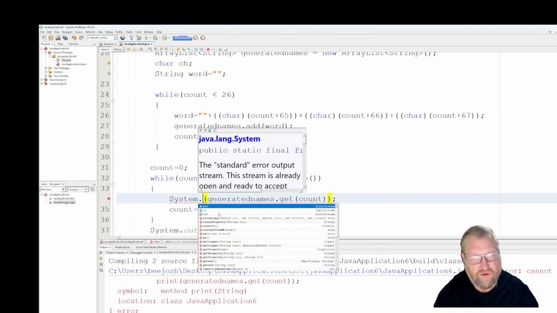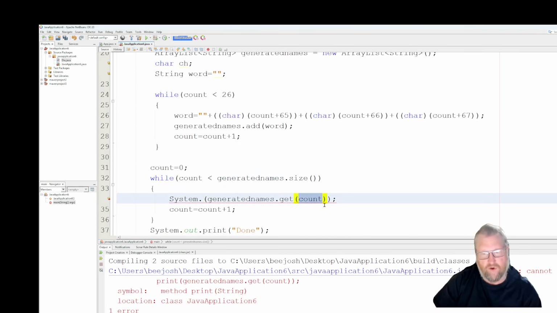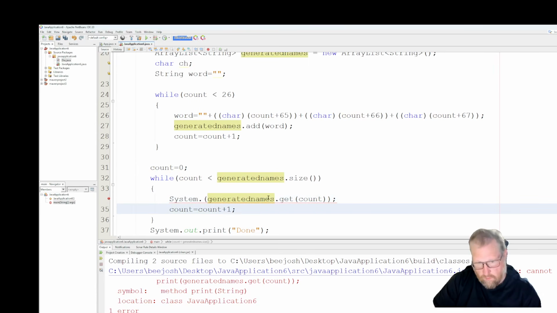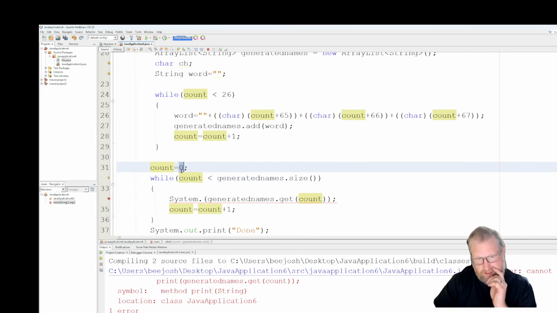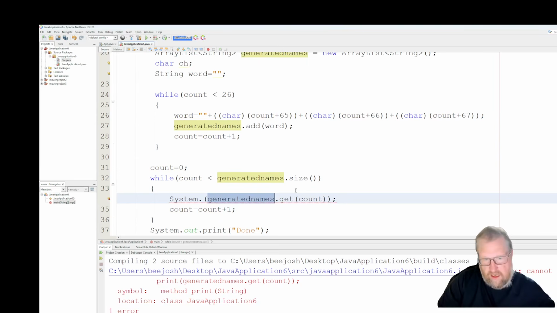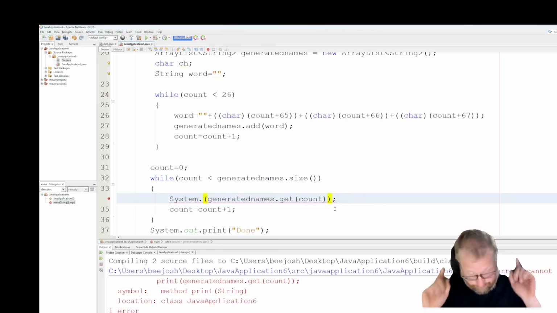Okay, System.out. We're going to use the get function, the get function with the count of generated names. We're going to apply the get function and assign the count. The count is going through the index starting at index 0 of the array generated names. And so I just need to actually print this.